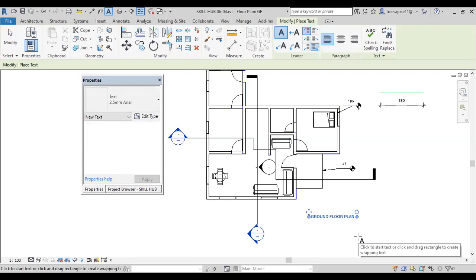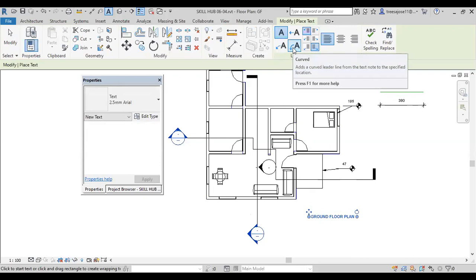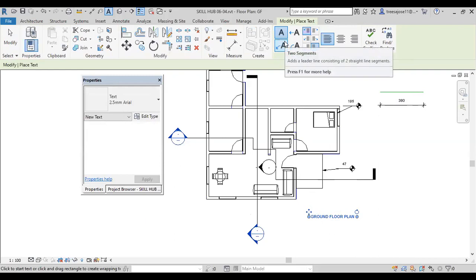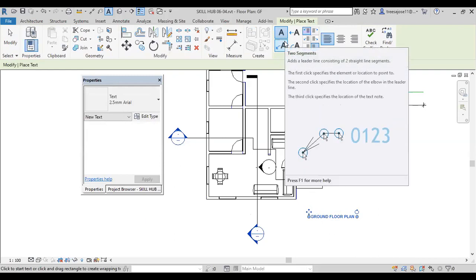But for inputting doors and windows, normally we don't use this command. In the text command there are various options, because if you need a curved line, a two segment line or a straight line, you can use those too, just as a notation giving details. But for placing text on doors, windows and rooms, normally we are not using the text command. That comes under tags.